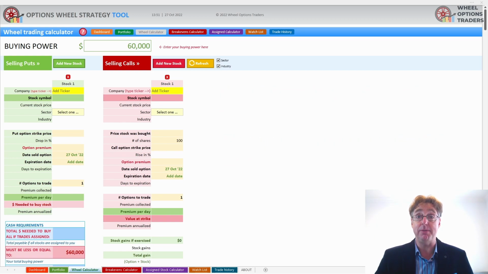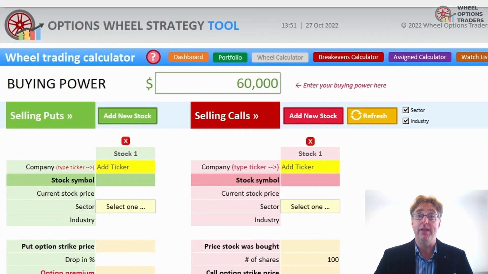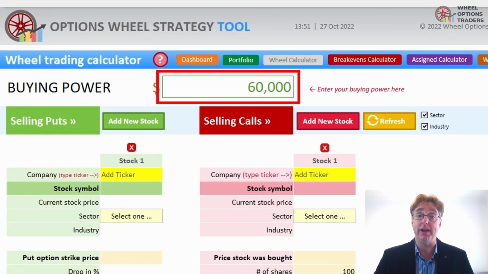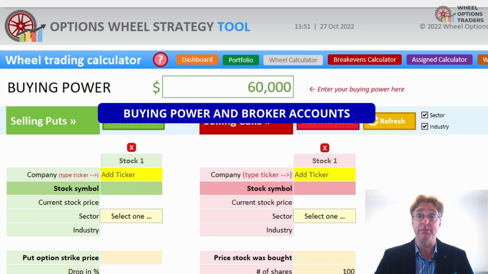The best way to demonstrate this tool is with an example. Okay, so at the top there's a big box to enter your buying power. This is basically how much capital you currently have available at your broker to spend on trades. The amount of buying power available to you depends on the type of account you have and if you're using margin and how much margin your broker provides you with.